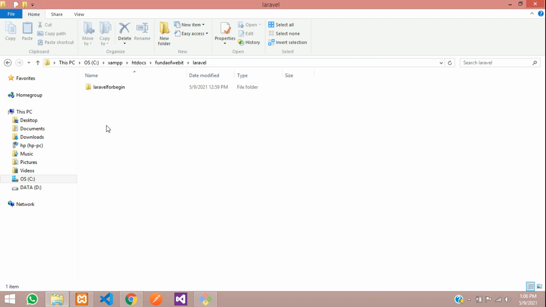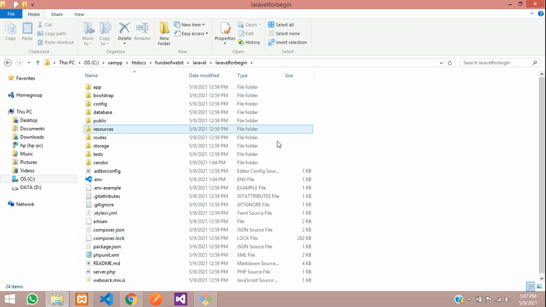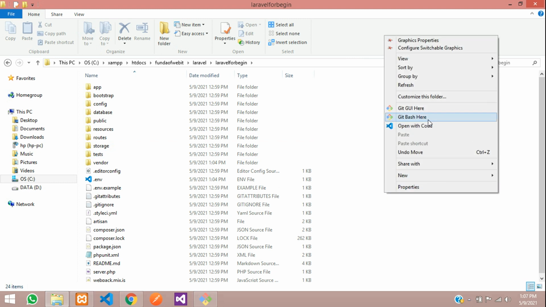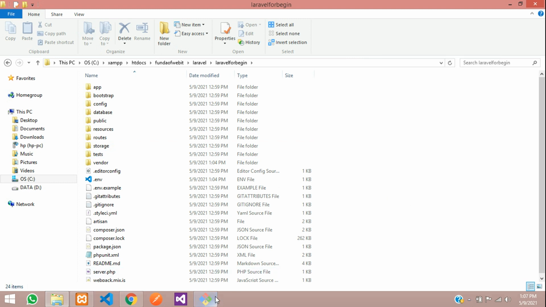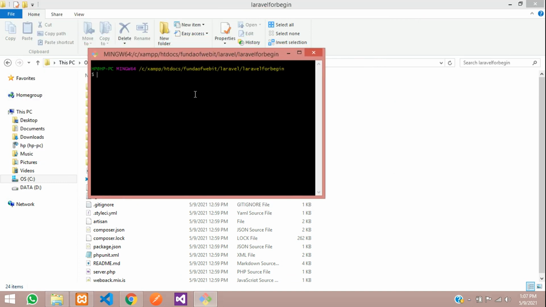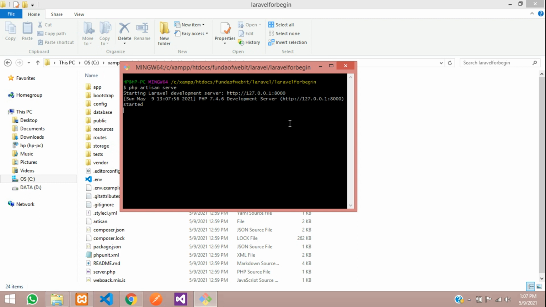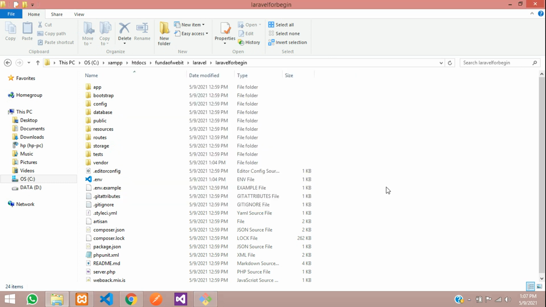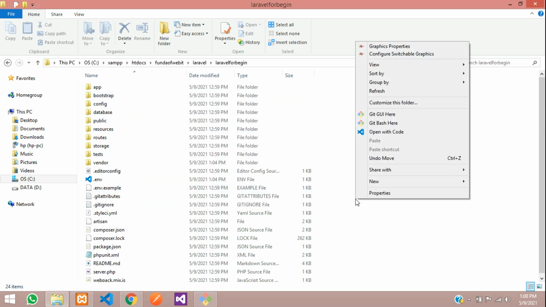Let's get started. Now let's open this folder and start the project. Before that, let's close this terminal, right click, and open your Bash or terminal. This is the Laravel for beginners folder path where we are going to start the project. Run php artisan serve and hit enter. The project is started.